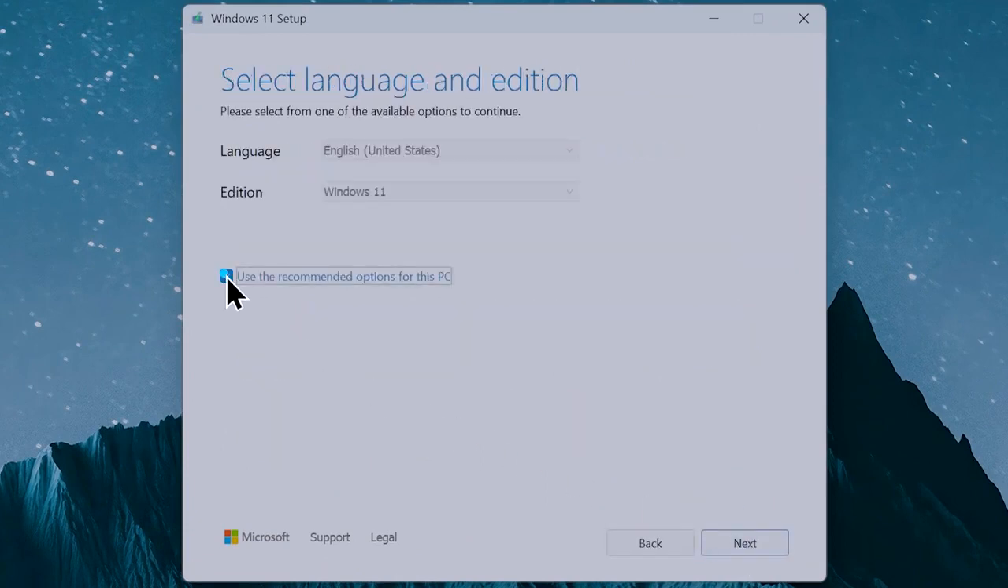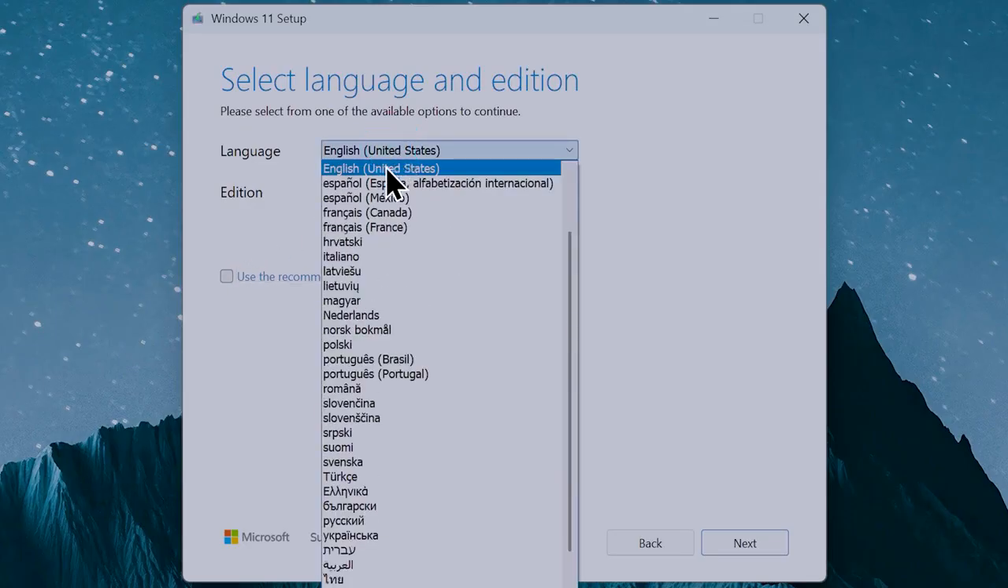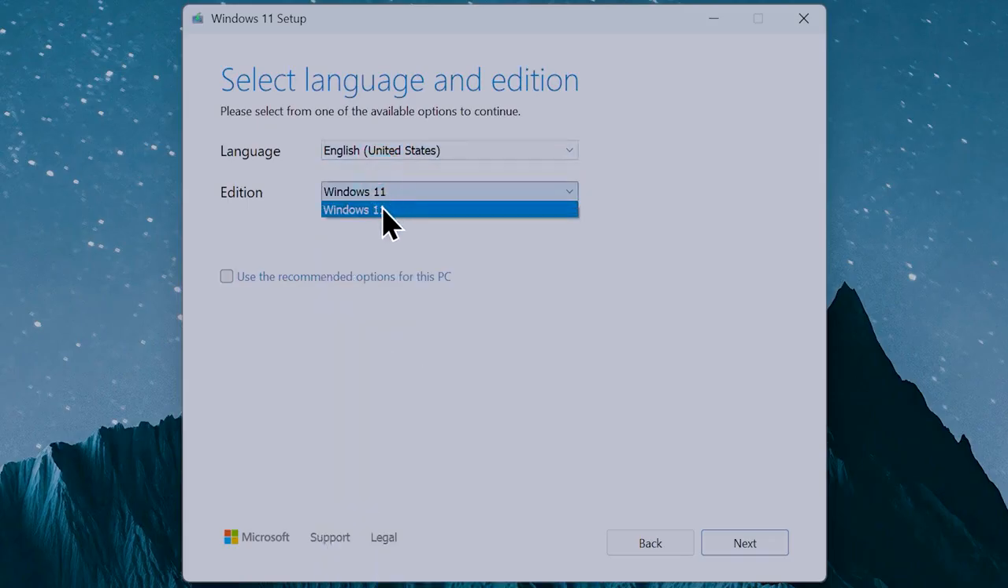Now uncheck the option Use the recommended option for this PC. That will let us choose the desired language and edition of your Windows 11. So choose a language for Windows 11, and for the edition you are limited to a single option. Don't worry, it contains all the editions you want. Just use the appropriate product key and it will automatically activate the particular edition of Windows 11 assigned to that product key.